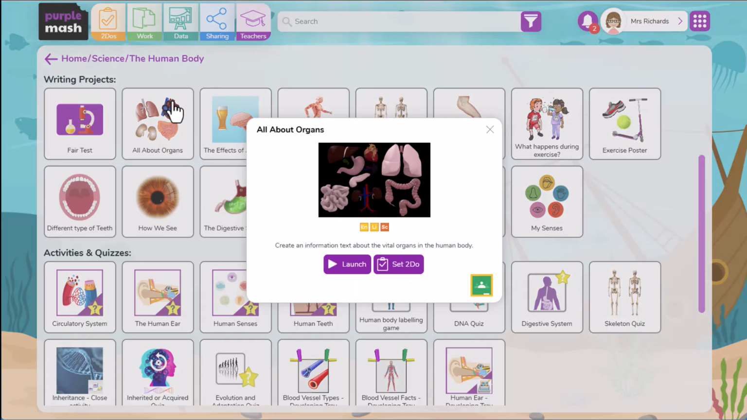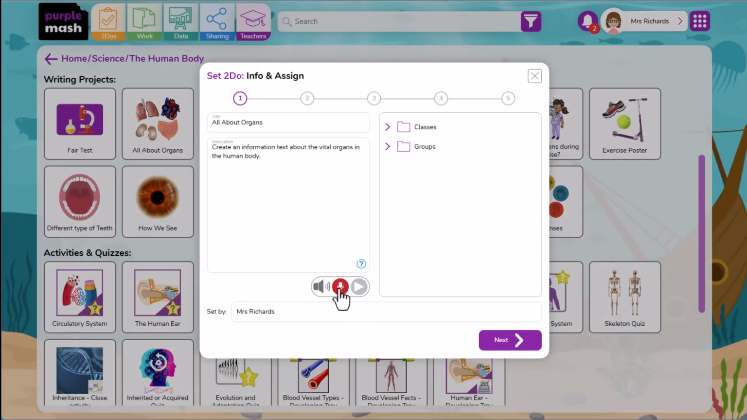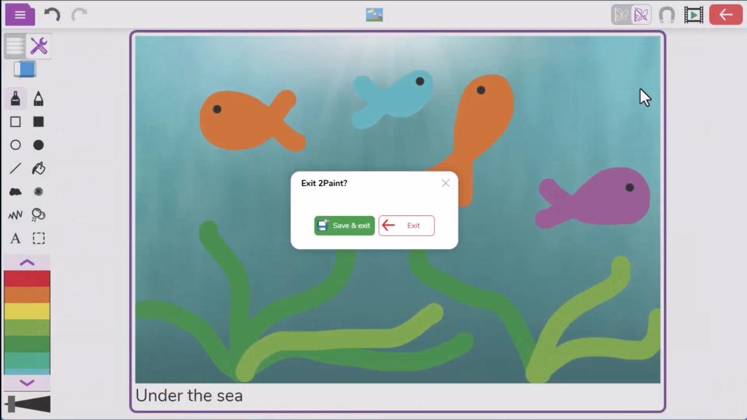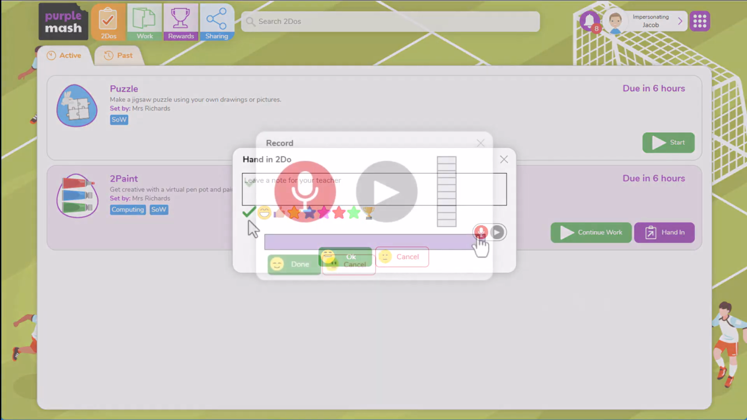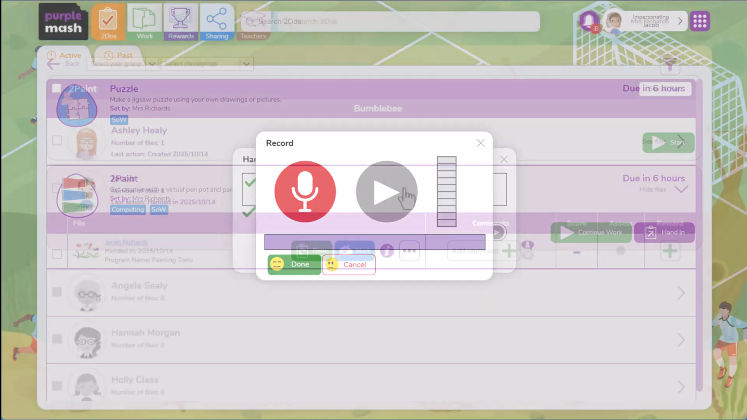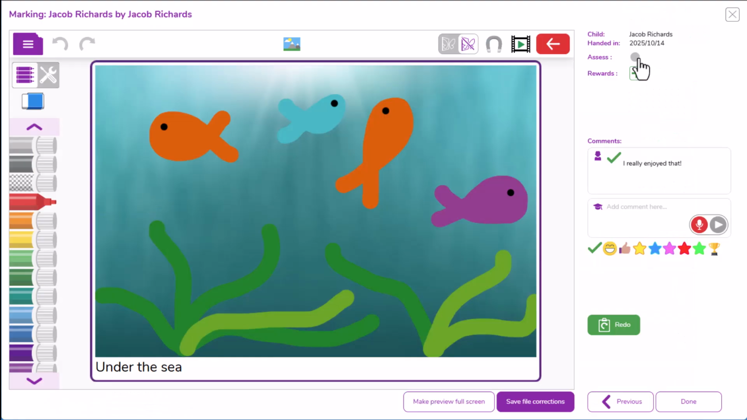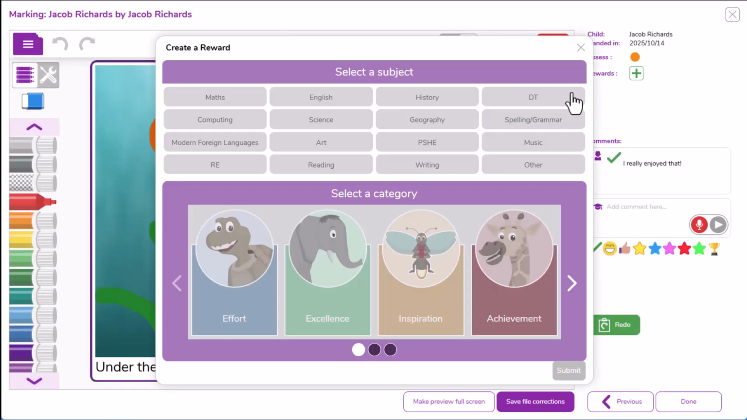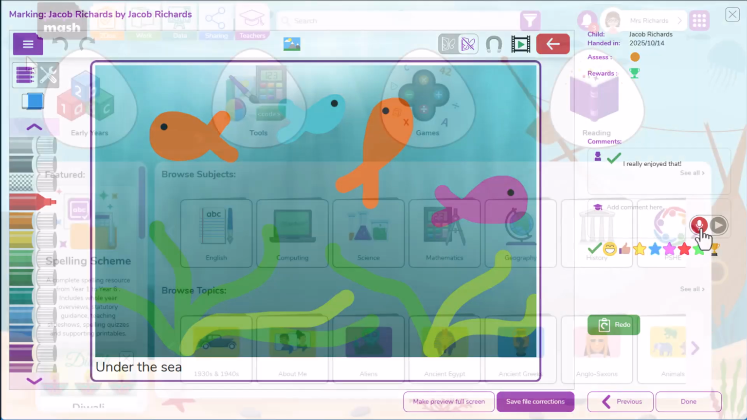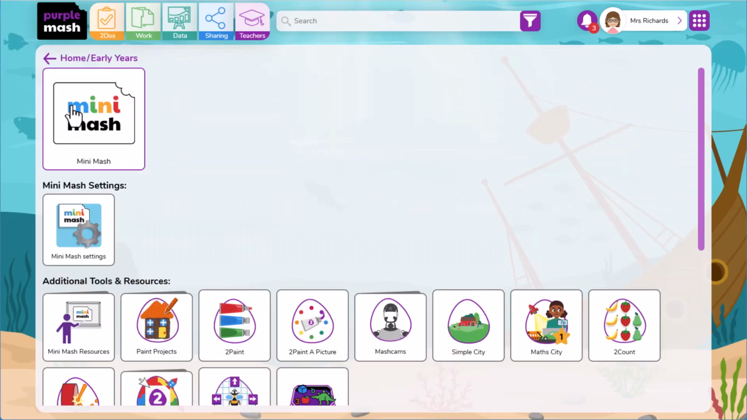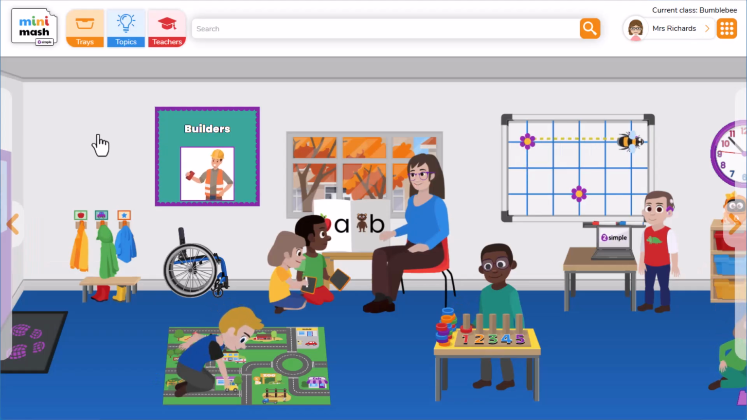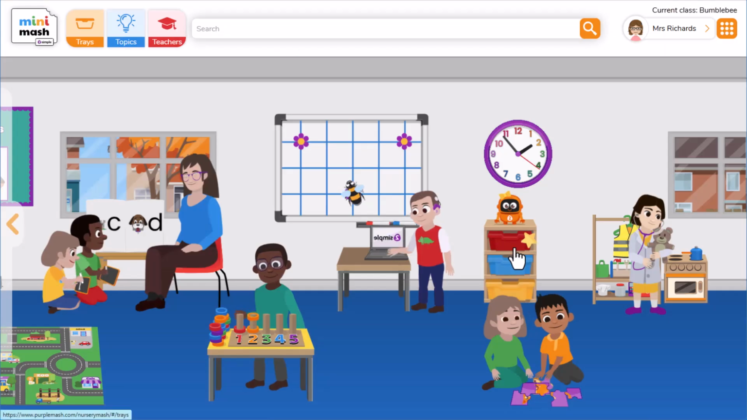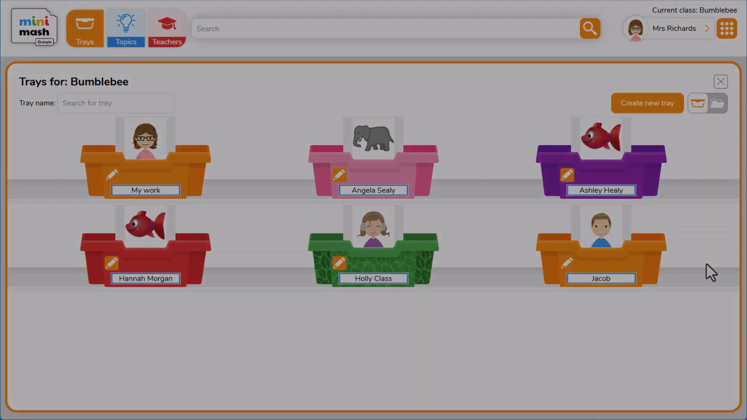Teachers can set to-dos for children to routinely access activities they've been set and record an audio explanation when setting the tasks. When pupils have finished tasks, they are encouraged to respond and love sending audio back. When marking work, teachers have a range of options, including making judgments against curriculum objectives, adding rewards, and recording or adding comments. We've adapted the environment for early years and created Mini-Mash, an interactive environment with nice big buttons, easy access to resources, and trays for children to save their work in.